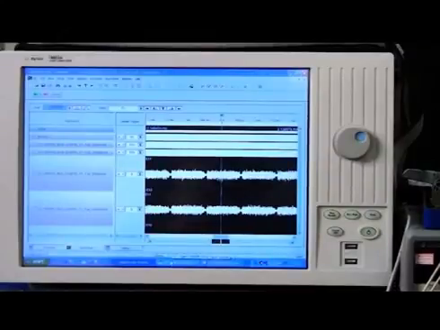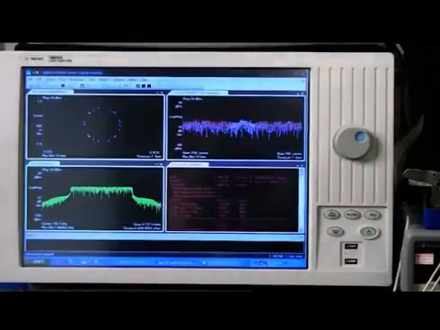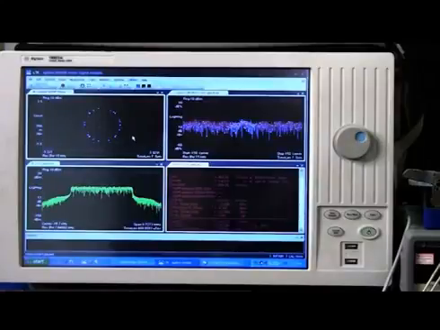So we're going to import that to VSA. Alright, and here is a view of those same signals but processed. I see the IQ constellation. It's perfect. It's exactly what I was expecting. The spectral width, it's correct. And the error vector magnitude, 0.46%.